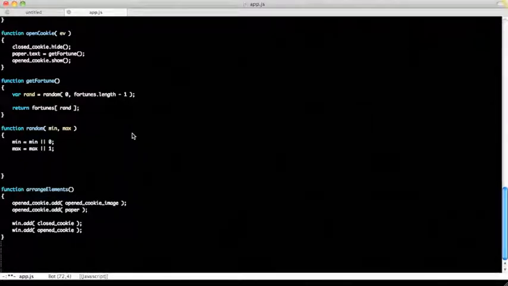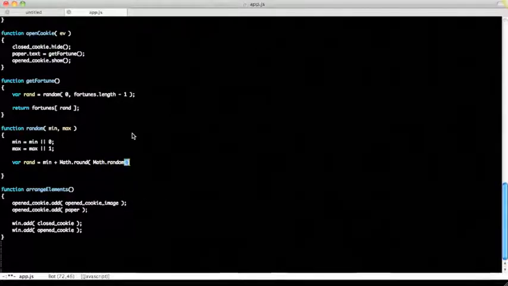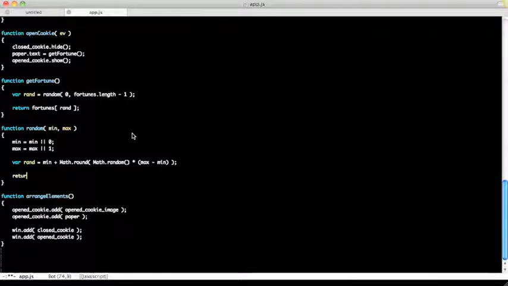And then to create a random number in a range, the formula is random equals minimum plus, and then we need to round the sum of Math.random, which is a number between 0 and 1, and the difference between your max and min. And that's a random number in a range. So return rand. And now looking back, we call getFortune, which will get a random number between 0 and the maximum that we have here, the maximum number of fortunes in the list. Random will give us a random number as we define.